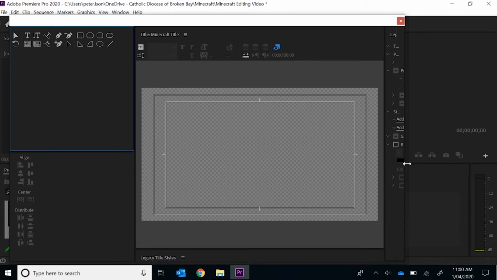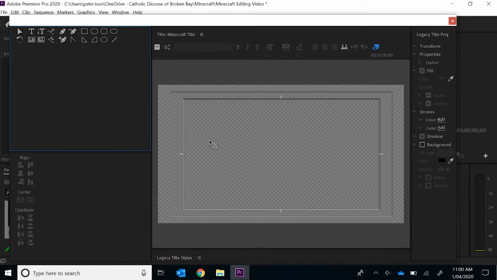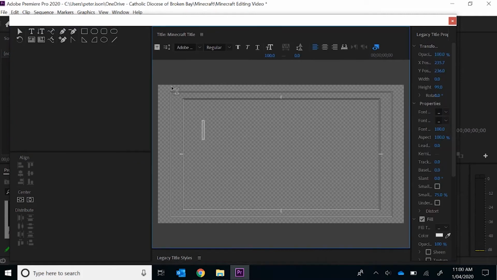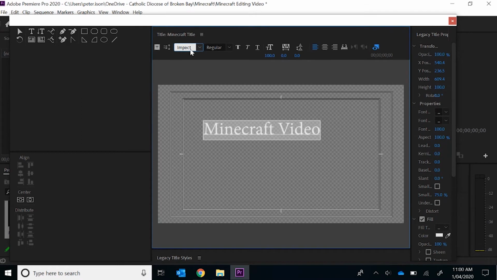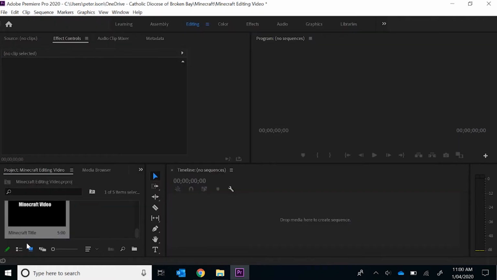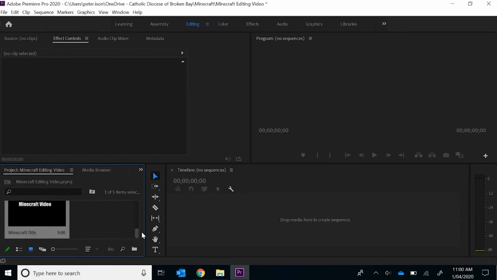All you need to do is, I'm just going to resize the window so I can see everything, put the text cursor where you want to write it. So I'm going to say Minecraft video. Okay, you can change the color and the font type all up the top here. So let's see if we can change that to Impact. And I'll probably leave it at that. Now, what you can do then is close this window. And then you can see that inside our library, we now have our 4 videos and our new legacy title.